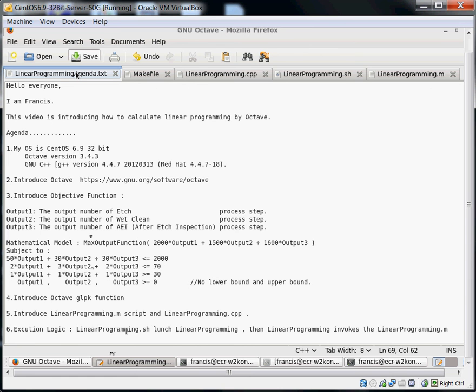The execution logic is linear programming.sh launches the linear programming program, and then linear programming invokes the linear programming.m. Okay, this video showed how to calculate linear programming by Octave, and you can also develop a C++ program to call the script function to calculate the linear programming.